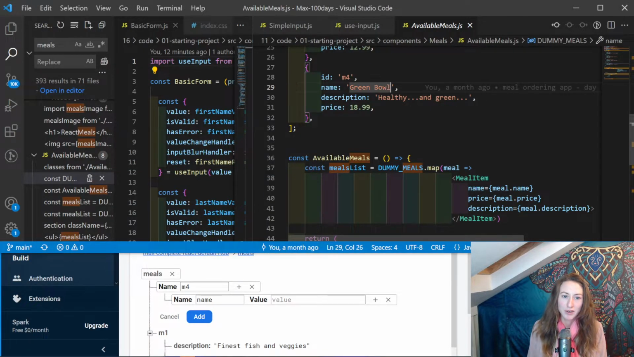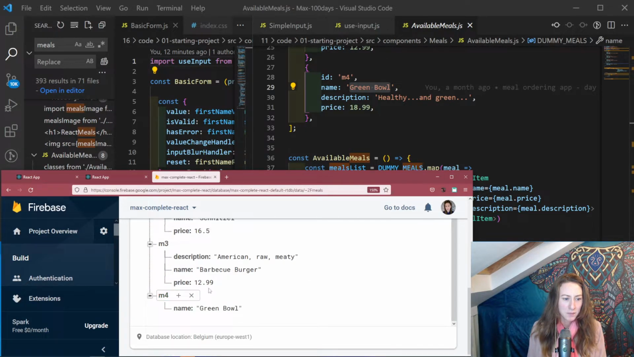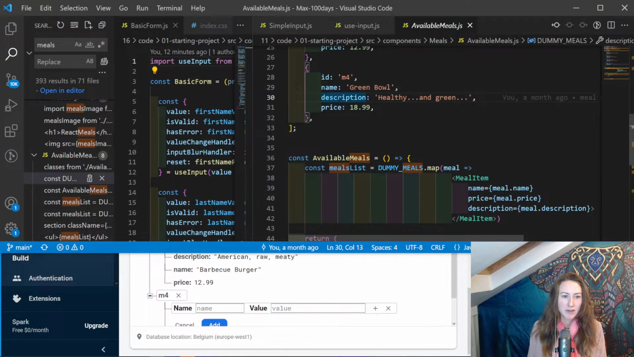This is what I'd like. I love a green bowl. I'm not even joking. I know it sounds mental, but I'm a big fan. So we have our green bowl. We'll add in another line here. We have our description.